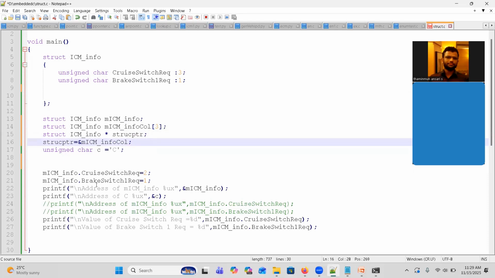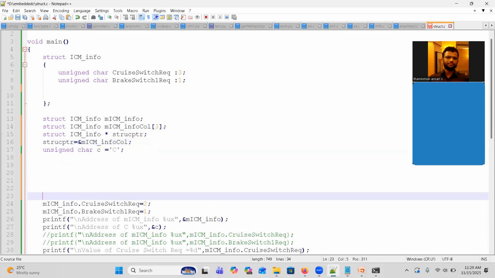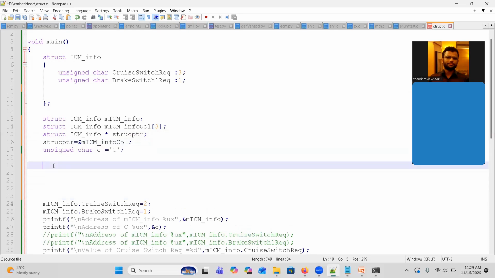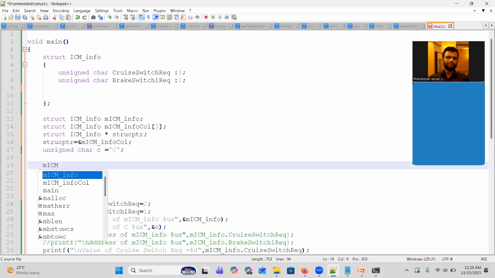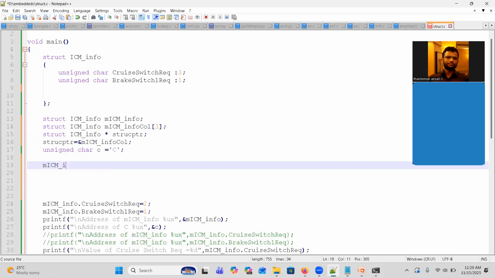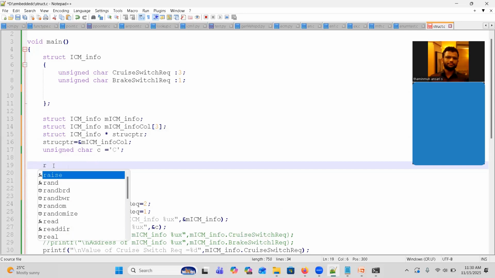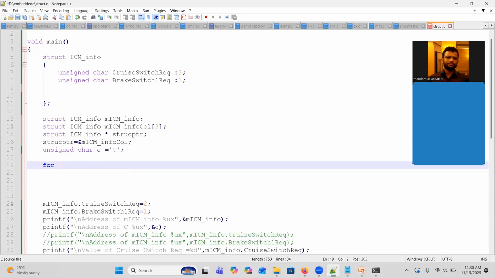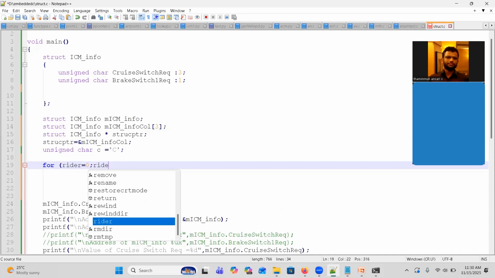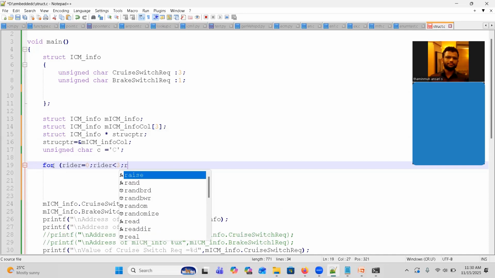After that, I define here about MICM info collection of 0. Maybe I can use a rider: for rider equal to 0, rider less than 3, rider plus plus.